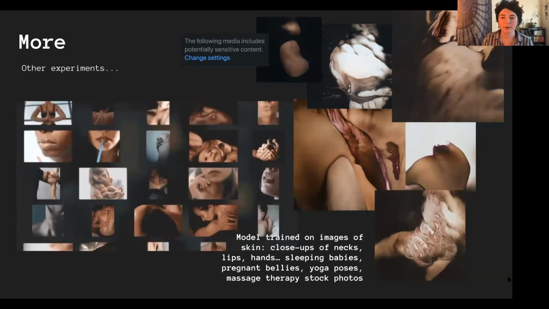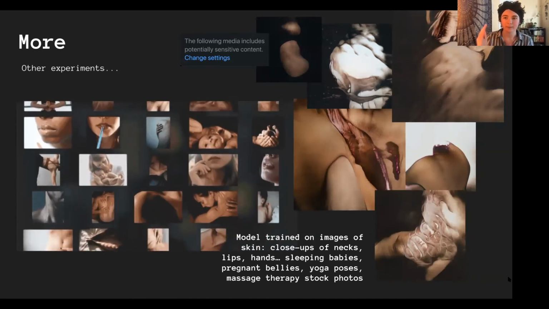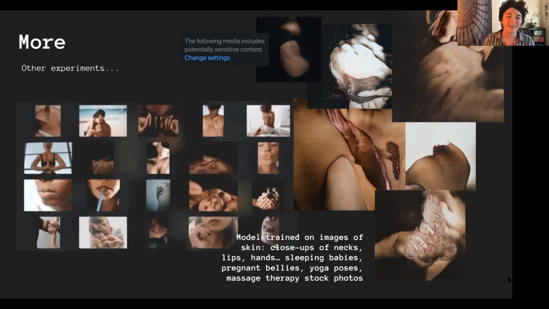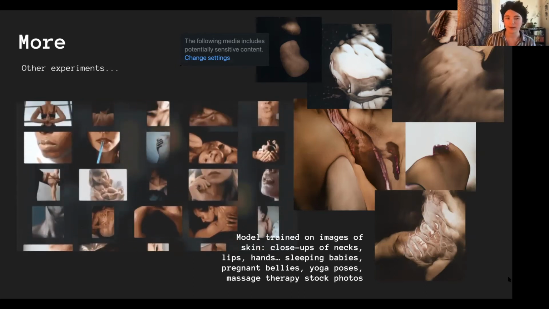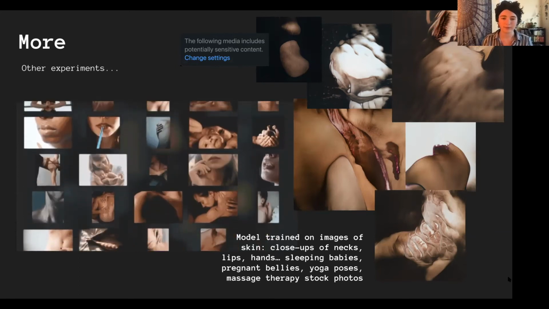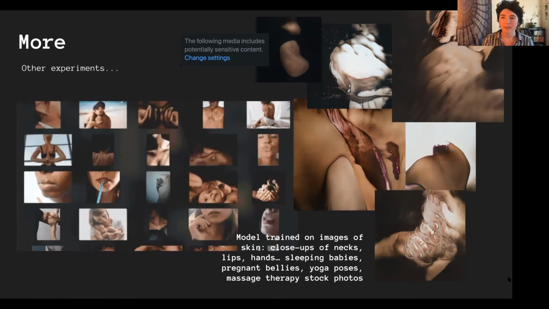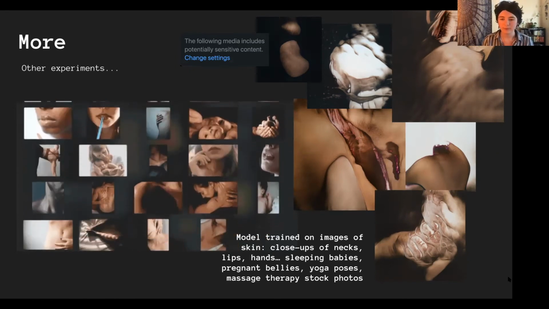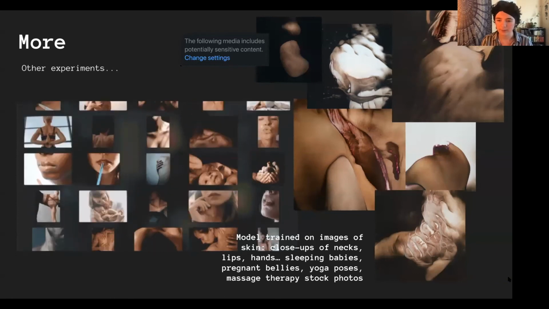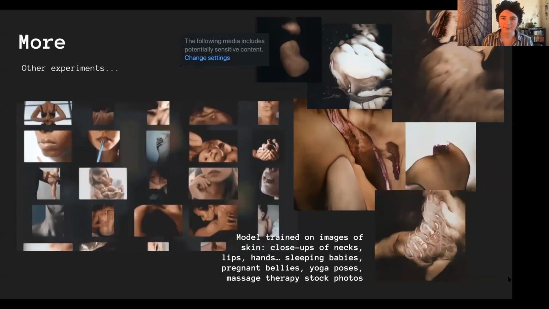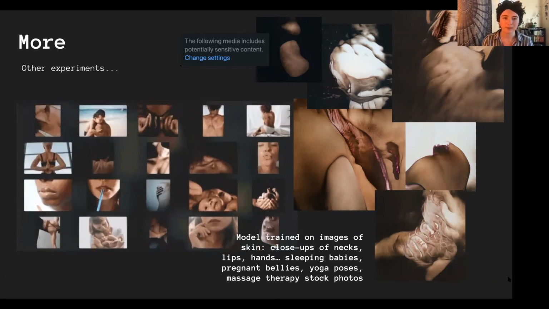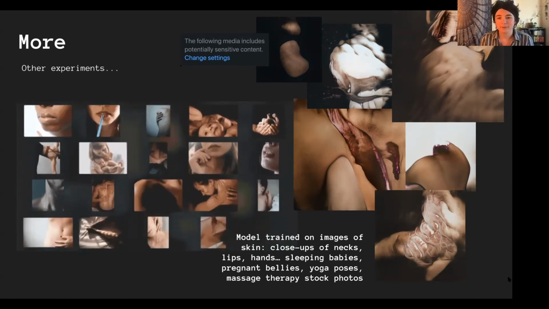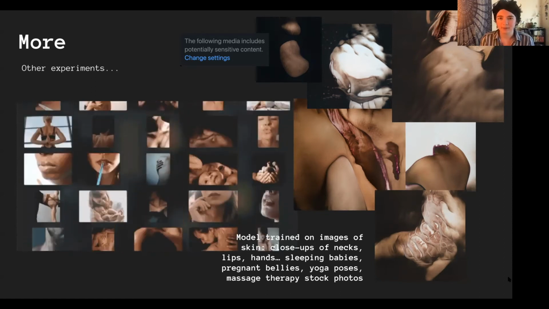I've also done some more experiments. I'm sorry if you're an algorithm, this image is offensive. So I was curious about training on flesh, everything from bodies to lips to yoga poses to close-ups of hands and necks and things like that. And the GAN created these really interesting images that have actually been censored, some of them on Twitter. So I have to be careful not to get my account accidentally removed from the internet. But I think that they're really beautiful and interesting and ephemeral in their own way.